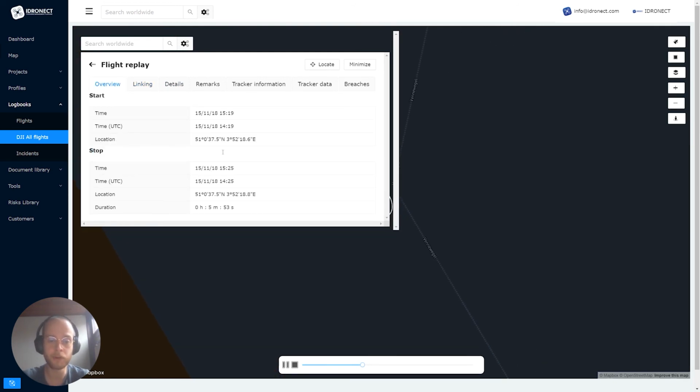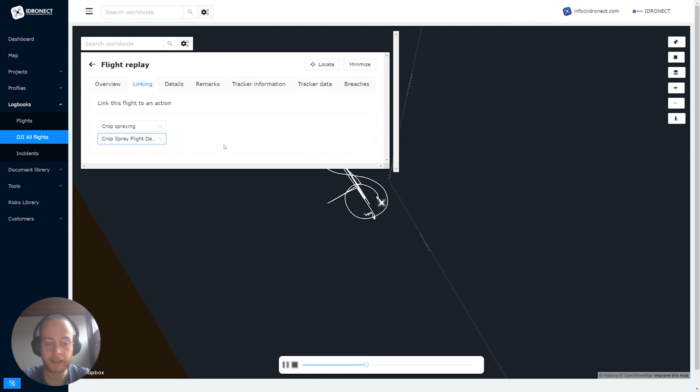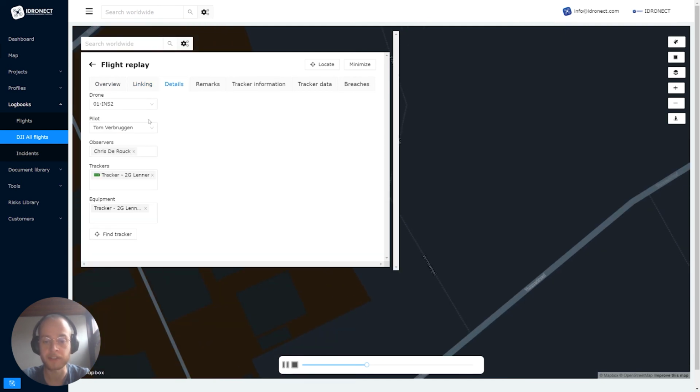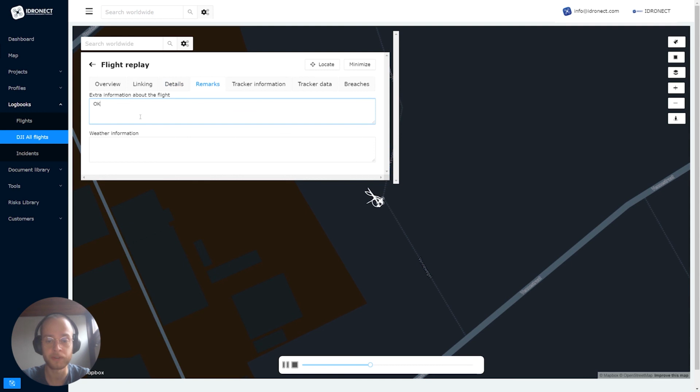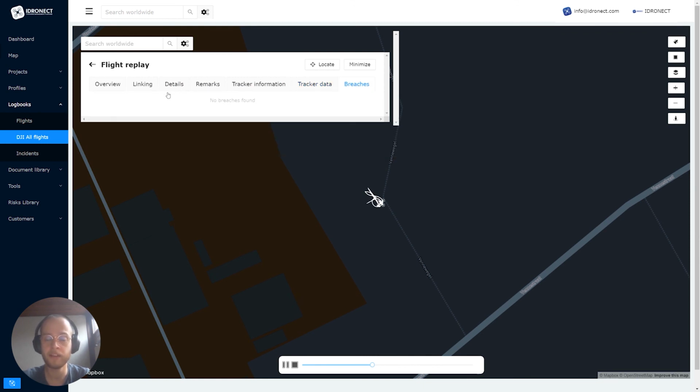First, you get an overview of the start and stop details of this flight log. Then we can go to linking, where we can select the project and the action that this is linked to. And further, we select the flight details like drone, pilot, observers, trackers, and equipment. Your flight is now logged in your logbook, and you can still add some remarks, see the tracker information, the tracker data, and the breaches.